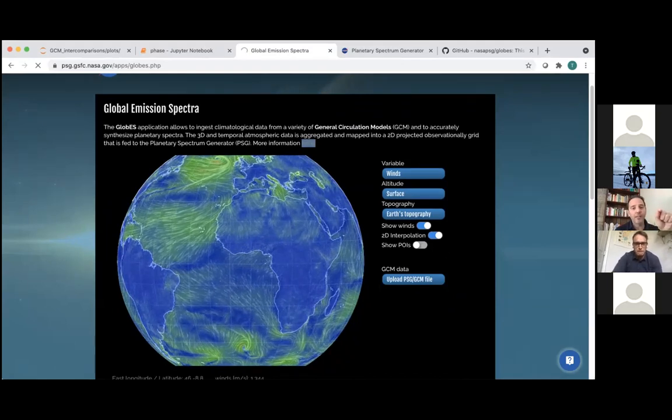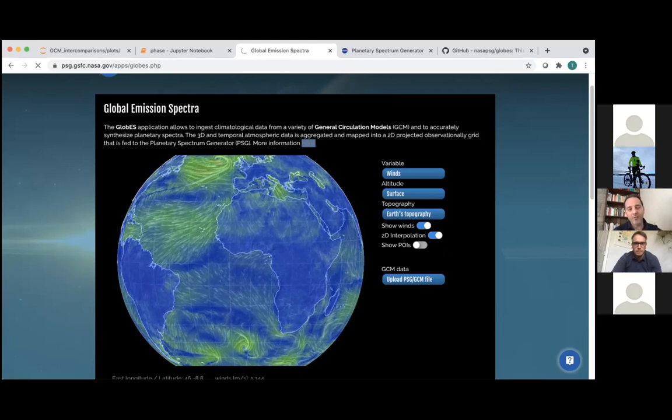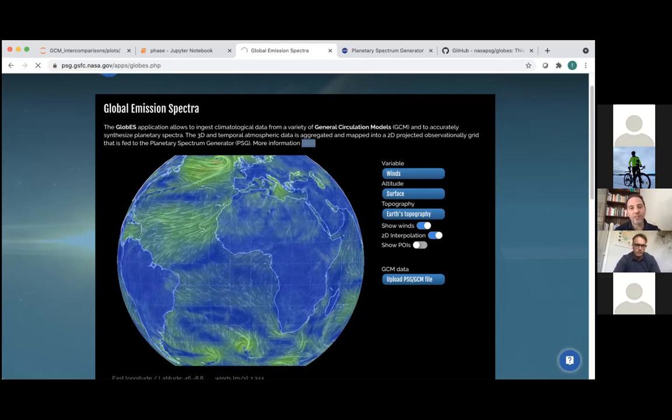You click your file. Normally the files are small. These converted binary files tend to be less than 10 megabytes, 5 to 10 megabytes. And so you need to upload that to the server. This is because we do it with the PSG server. You can install PSG on your own local machine, and of course it's going to be instantaneous.